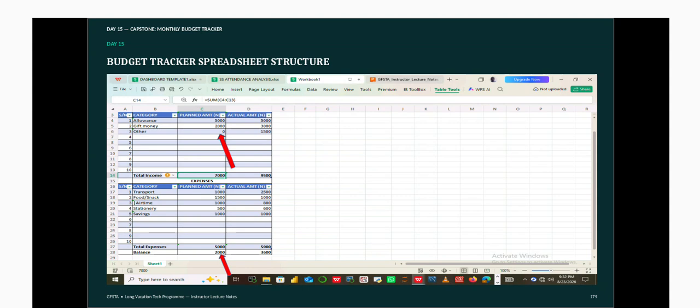For the expenses, the plan on transport is 1,000, on food and snacks 1,500, airtime is 1,000, stationery 500, and savings is 1,000. At the end of the day, for transport you spend 2,500, and for food you spend 1,000 instead of 1,500. Airtime, you spend 800 instead of 1,000, and for stationery 600 instead of 500, and for savings, you actually save 1,000, which is very good.